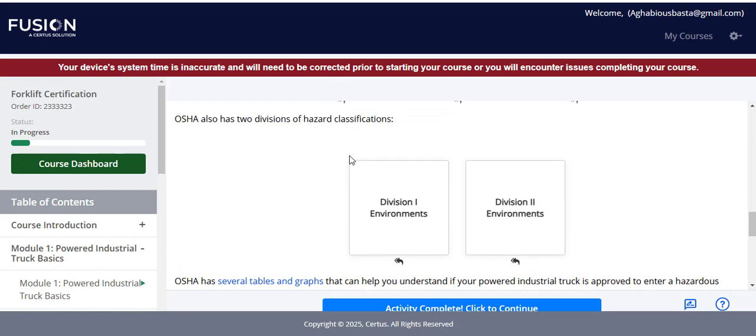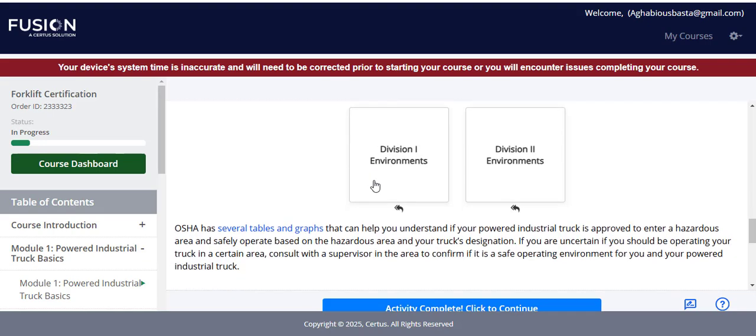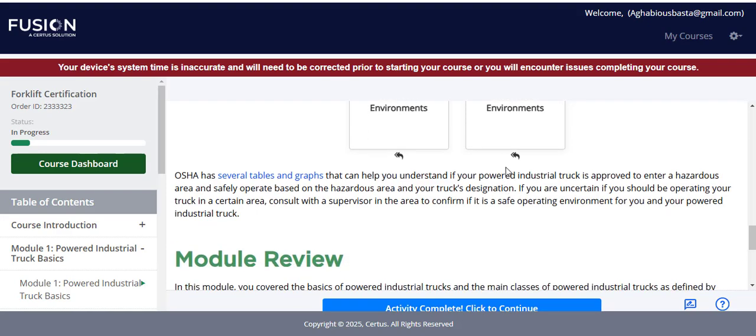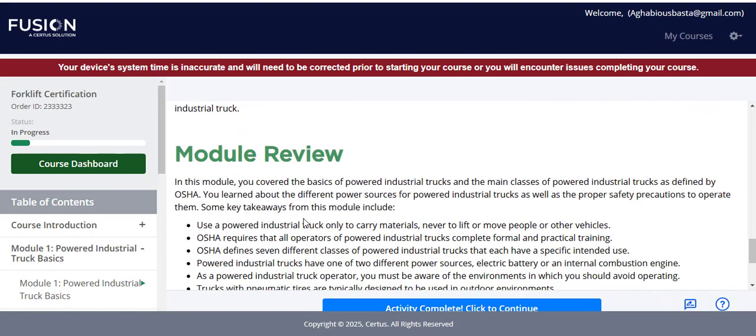OSHA also has 2 divisions of hazard classifications. Division 1 environments have high potential for hazards, and Division 2 environments have lower potential for hazards to develop. OSHA has several tables and graphs that can help you understand if your powered industrial truck is approved to enter a hazardous area and safely operate based on the hazardous area and your truck's designation. If you're uncertain if you should be operating your truck in a certain area, consult with a supervisor in the area to confirm if it is a safe operating environment for you and your powered industrial truck.